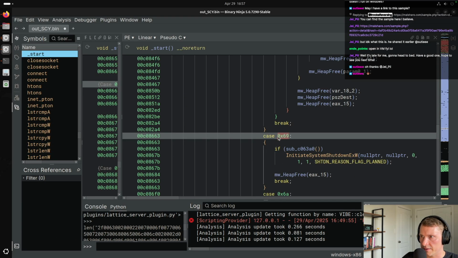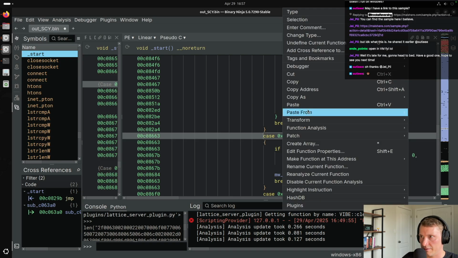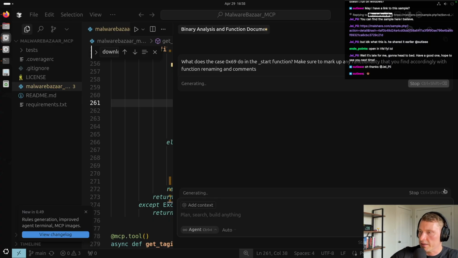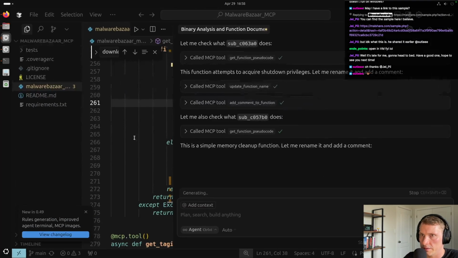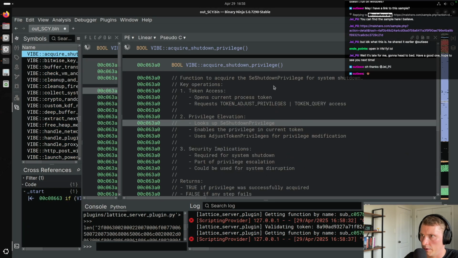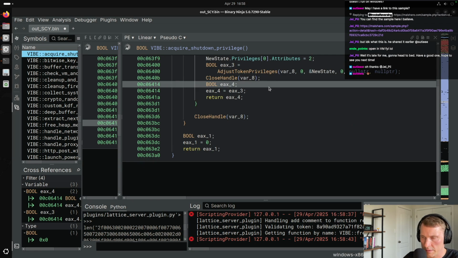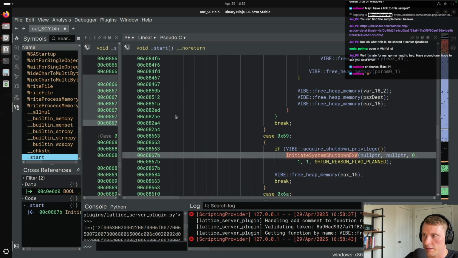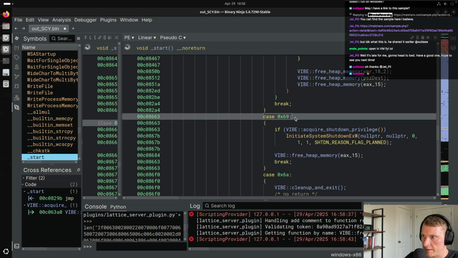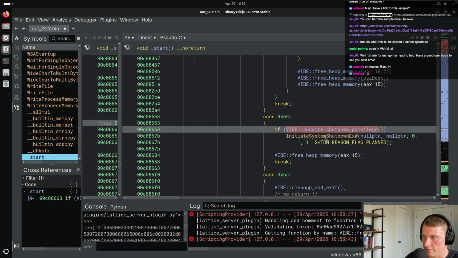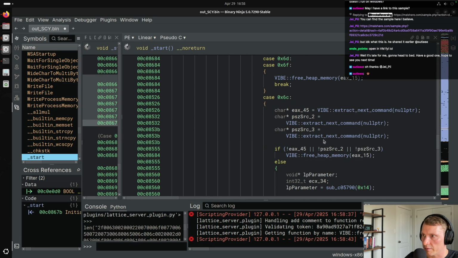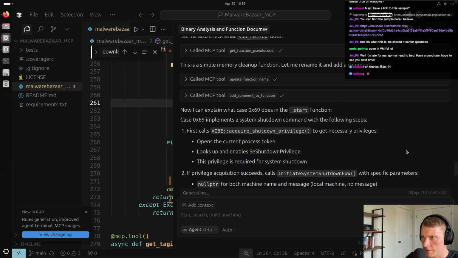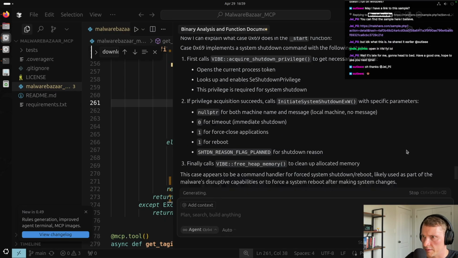Let me see if I can make this a little bit complicated for it. I'll say, what does the case 69 command do? Again, hitting those connection limits. Okay, let's take a look at the database here. Acquire shutdown privileges. That is indeed what it's doing. And then initiate shutdown. So yeah, case 69 here for the commands that are received is going to be just the initiate shutdown command. Okay, so let's see what else. Acquire privileges, initiate shutdown.